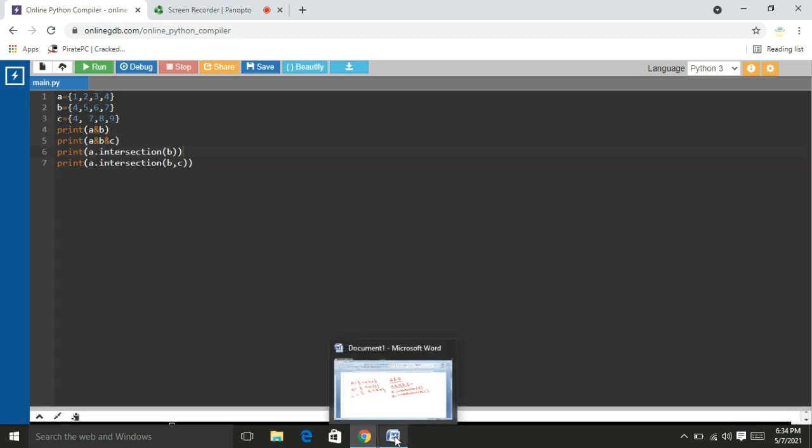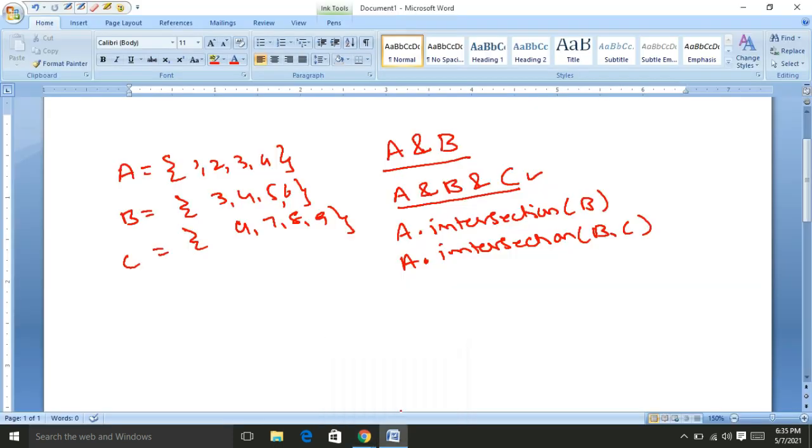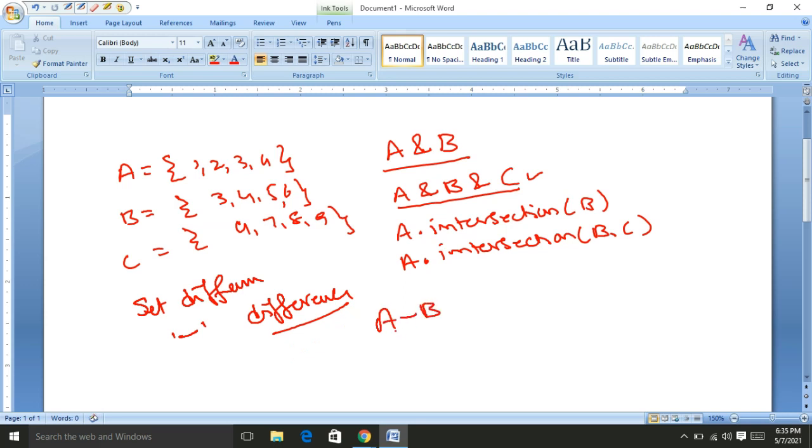I go to the next operation, that is difference, set difference. So what do you mean by the set difference? Difference is represented by using the minus operator, or the difference function, the difference method. So we can write A minus B. It represents the elements which are in A but not in B.